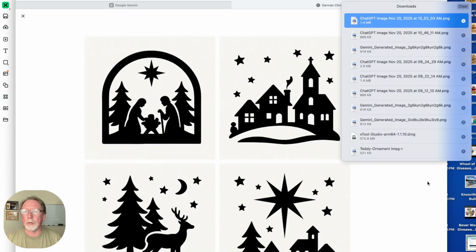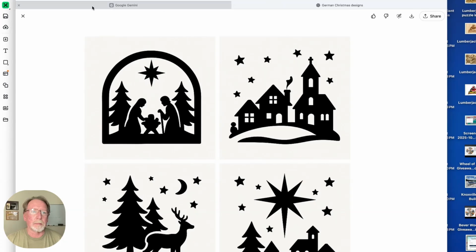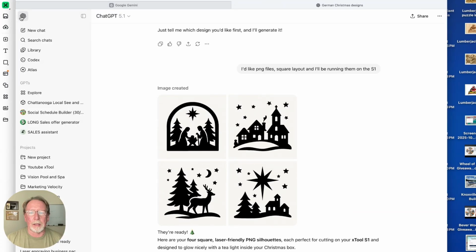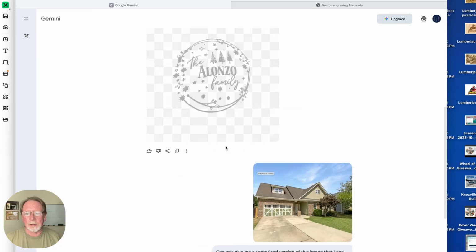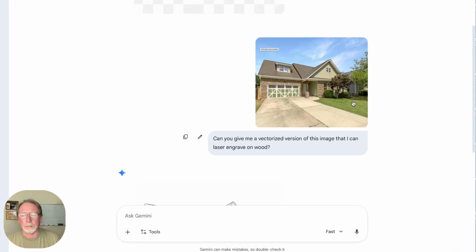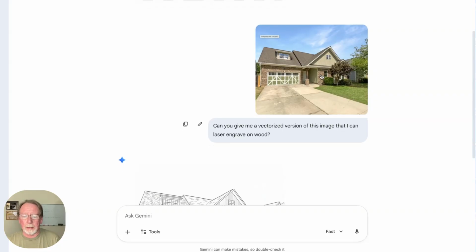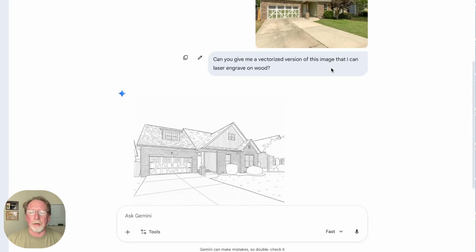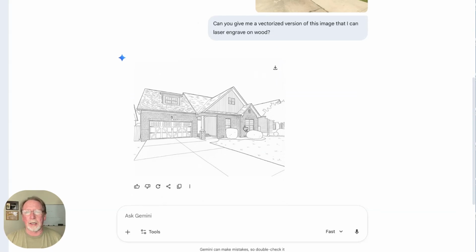So I just went into realtor.com and grabbed the first house. I don't have any idea whose house this was or anything else. So you can see this is the original picture of the house, and I pulled it into Gemini just like I did the other stuff. And then I asked it, can you give me a vectorized version of this image that I can laser engrave on wood? This is the image that it gave me.